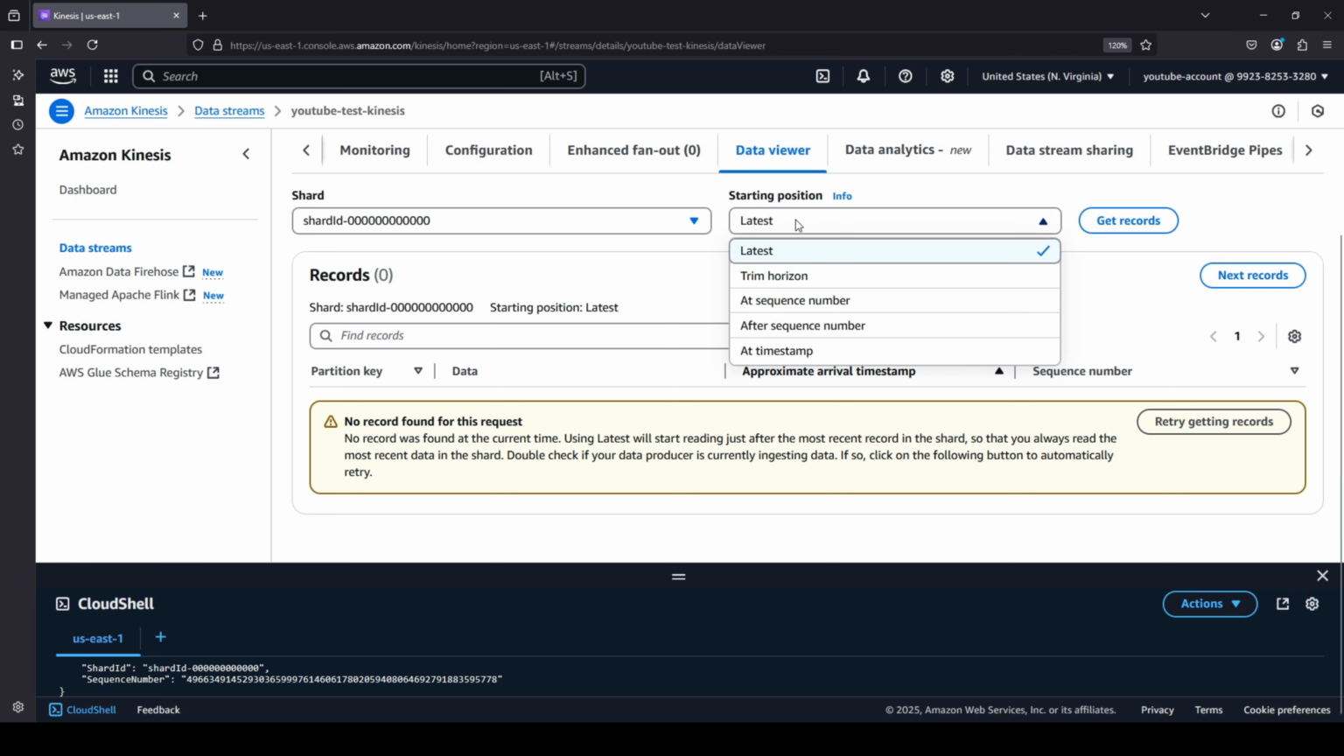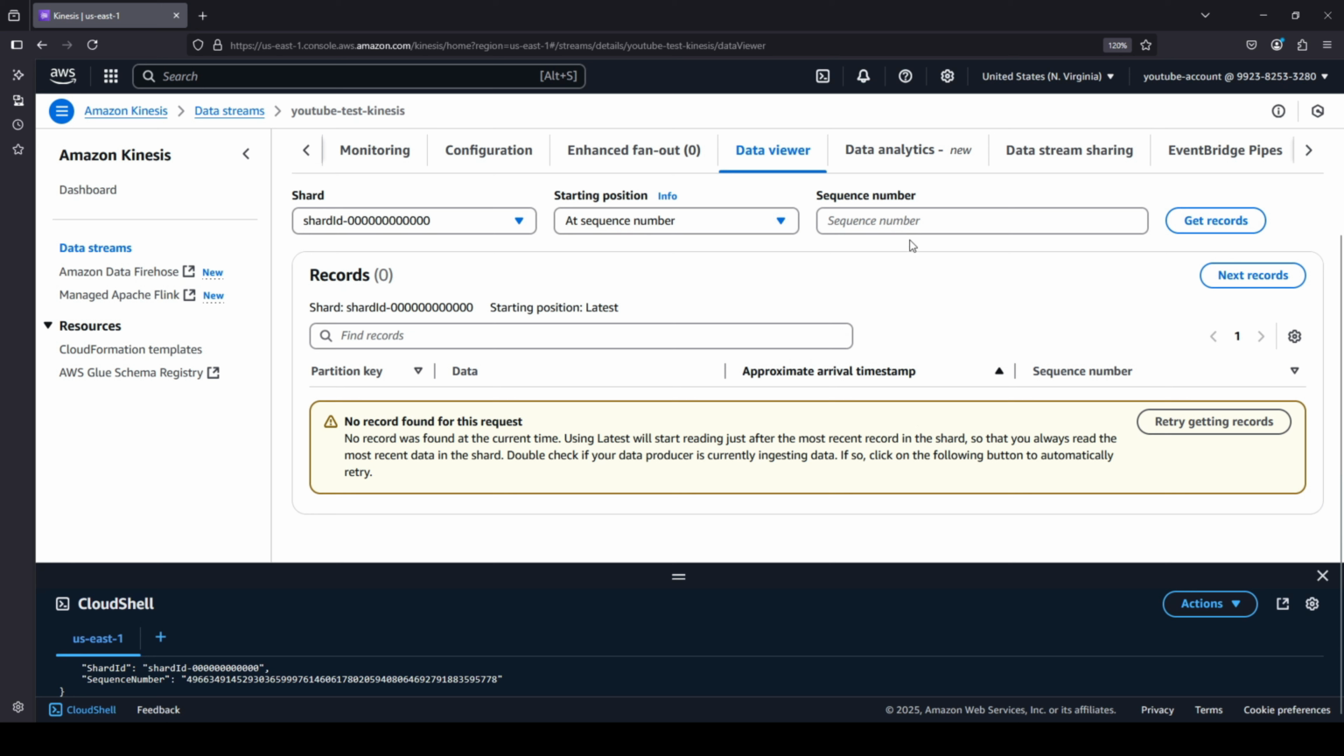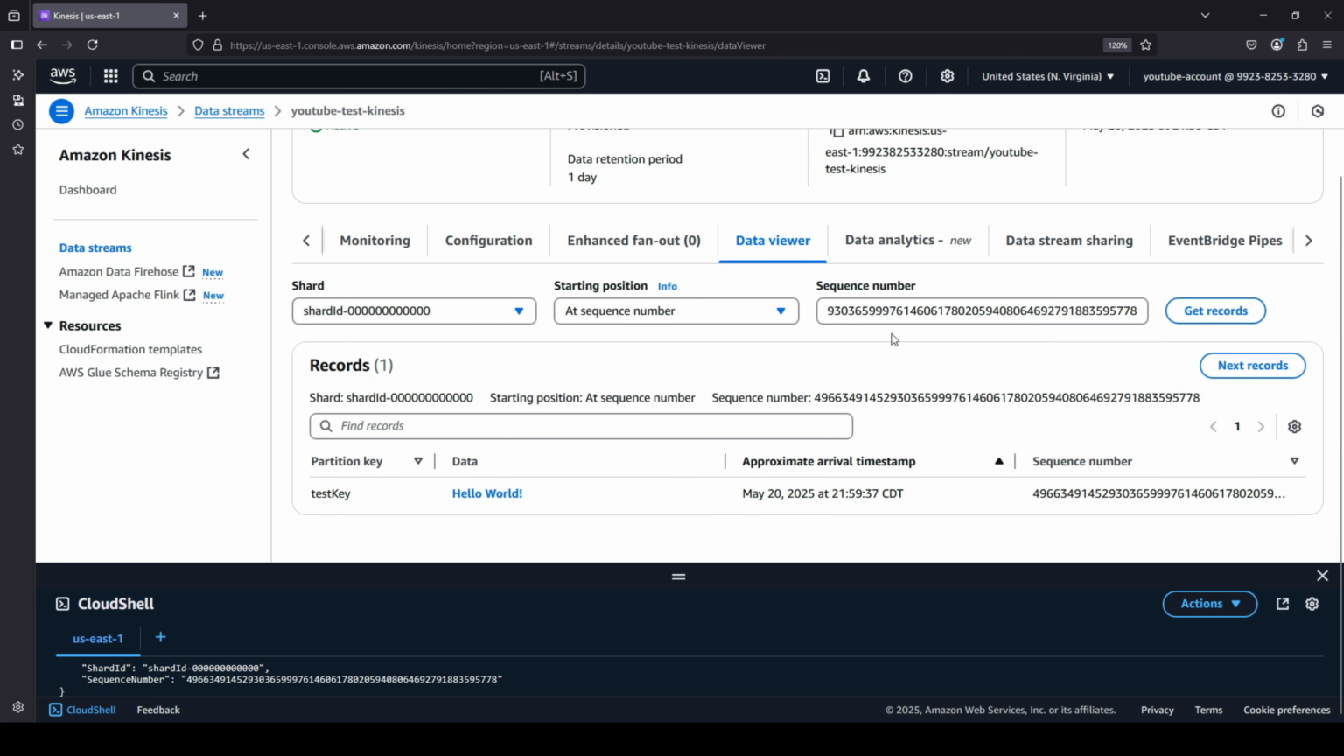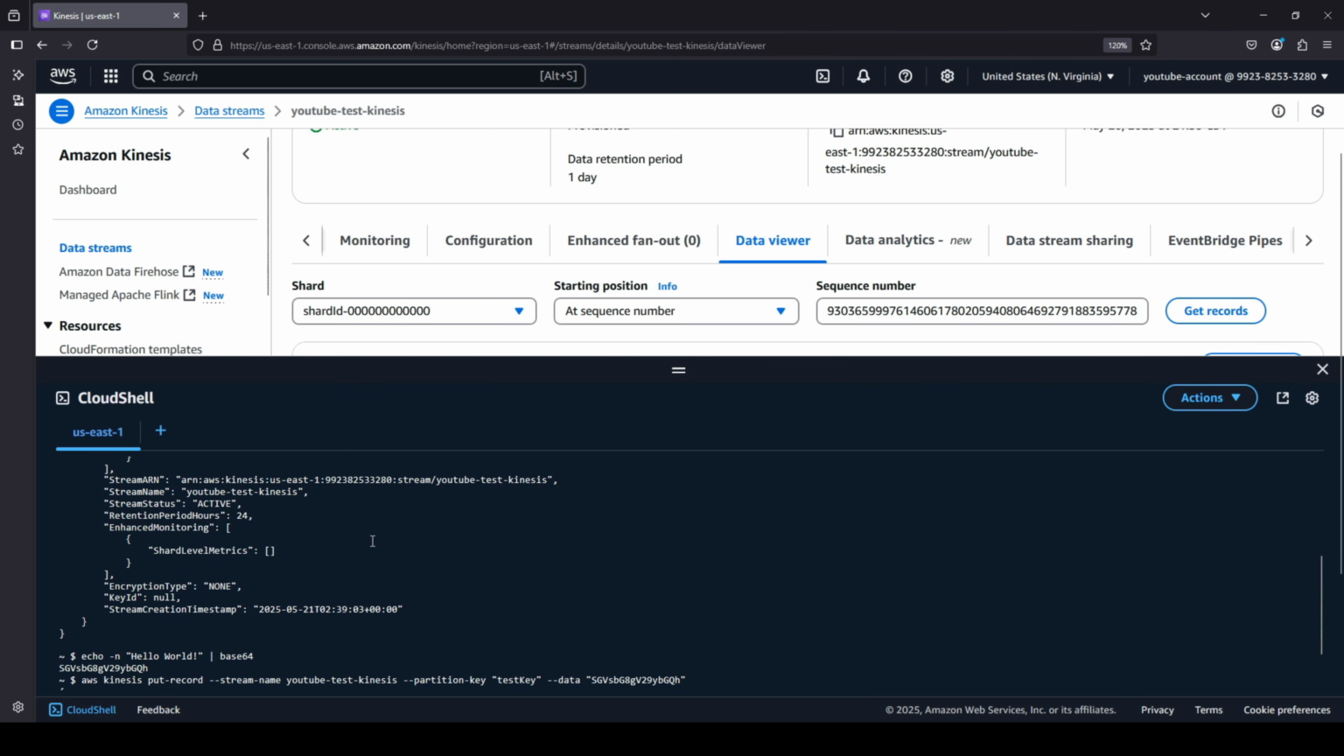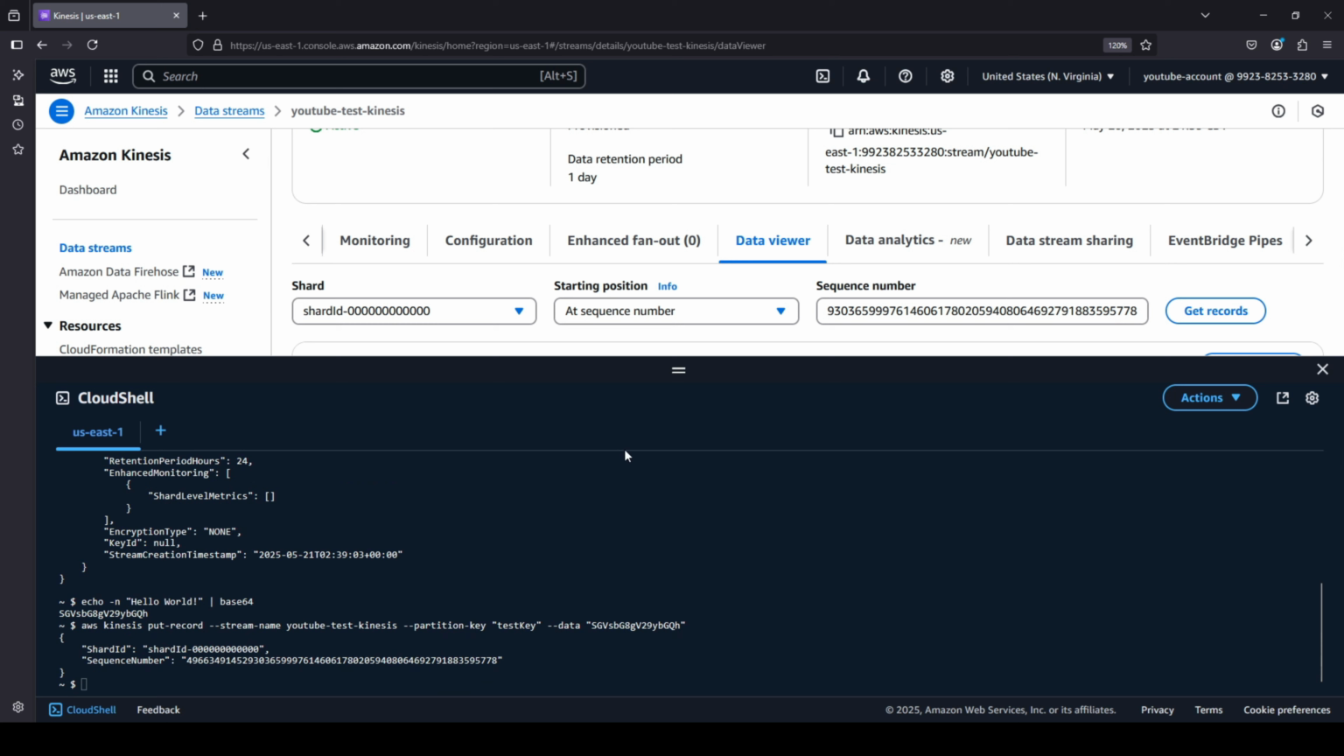Okay. Now we're going to choose the option at sequence number, and the sequence number that you just got back, we will paste over here. Let's click on get records, and you can see we got one record back that has a partition key of test key, and has data of hello world, and has the approximate arrival timestamp, and it has the specified sequence number that we have. So you can see we were easily able to use the AWS CLI to insert data into Kinesis.